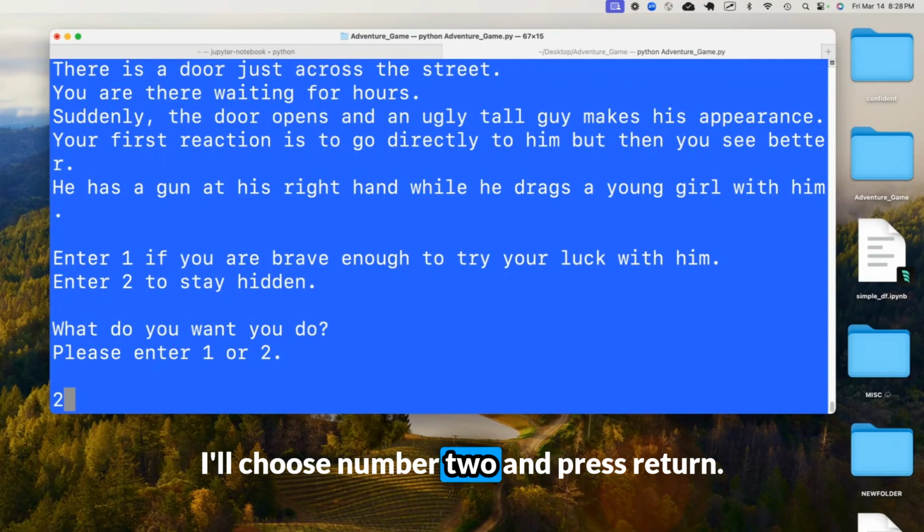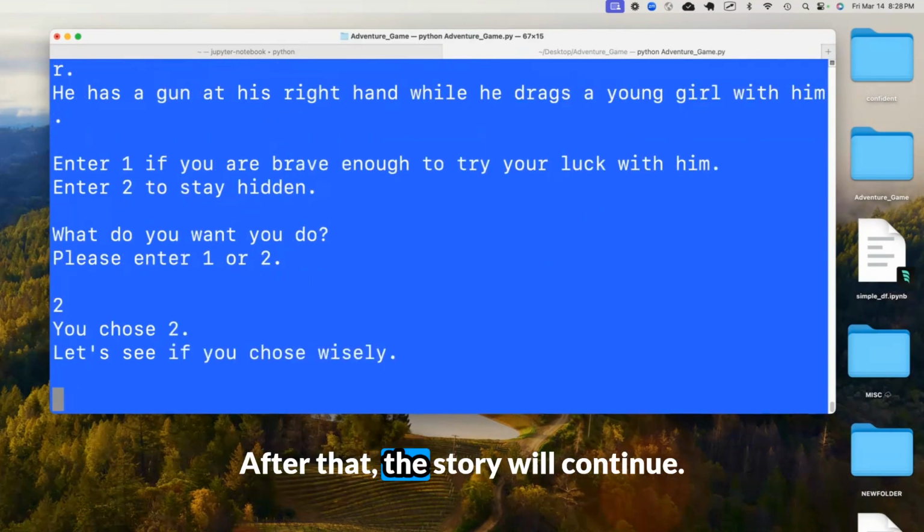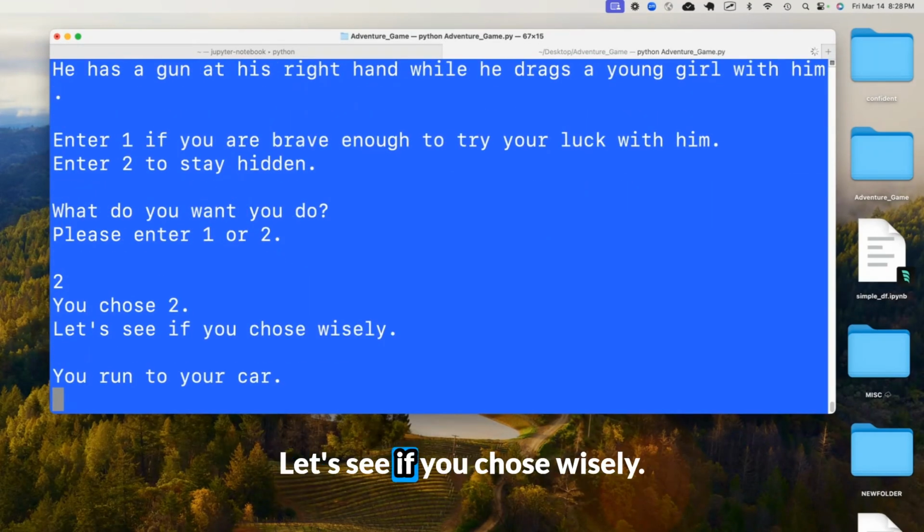Here, I'll choose number 2 and press return. After that, the story will continue. Let's see if you chose wisely.